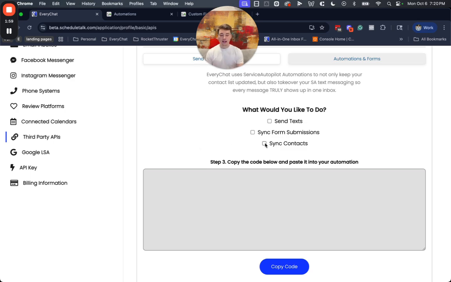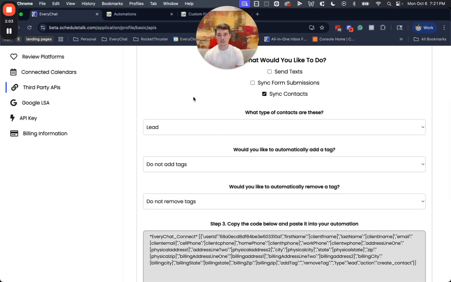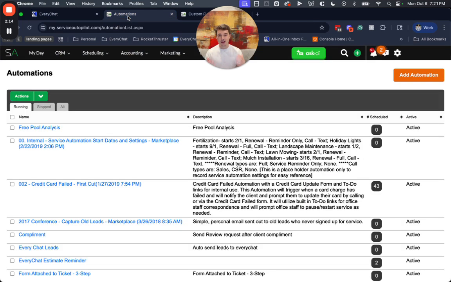Syncing contacts is going to be pretty simple. Now, there are some preliminary items that we need to do inside of Service Autopilot to get any of these three set up. And that is adding EveryChat's email as a team member within Service Autopilot. Because Service Autopilot doesn't have an API, we have to add EveryChat's email because we're going to use their email feature to send data out of their system and into our system. And then we're going to read that data and perform an action based on that information.